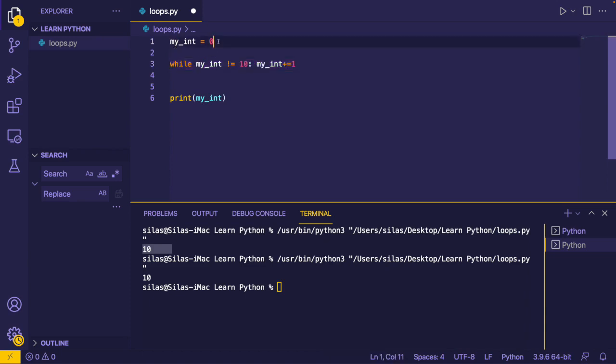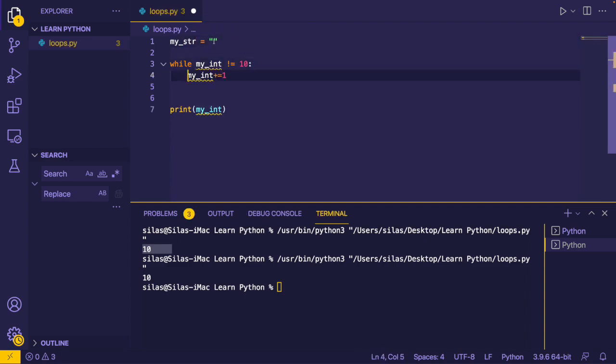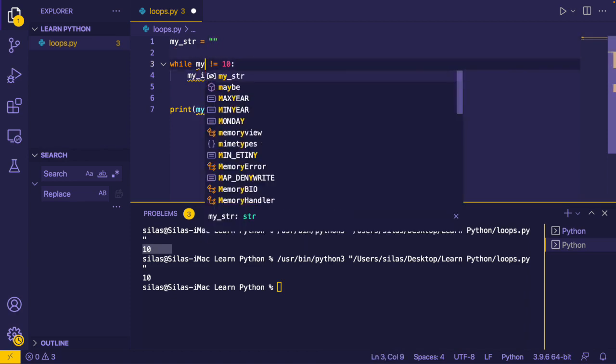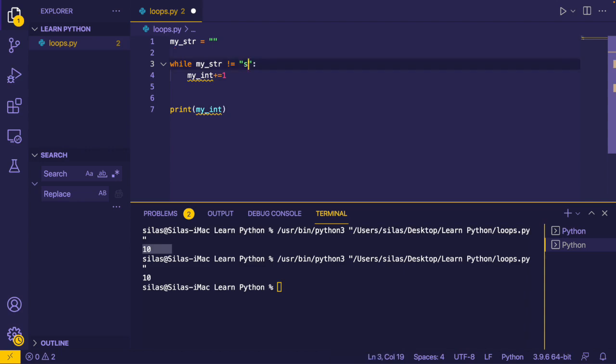Let's use another example, and instead of doing this, why don't we just use a string? For example, let's say I have myStr right here, and let's say that we wanted to add the letters S-T-R-I-N-G. So what we can do here is say while myStr does not equal string, because that's the value it's going to have, then keep looping. If myStr never equals string, it's just going to keep looping on and on forever.